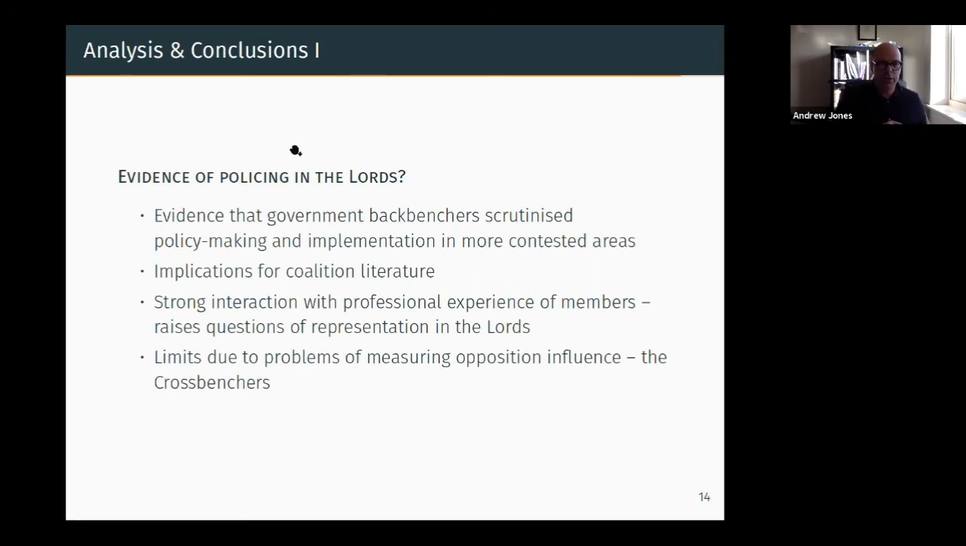So what conclusions can we draw? The first is that there is evidence of amendments and parliamentary questions being used to police for the 2010 to 2015 coalition. And this supports Martin and Vanberg's theory, but it also has implications for the keeping tabs literature more generally. First is the behaviour in the absence of elections, and this suggests that the range of institutional settings in which we might expect to see policing occur could be broader than we previously thought.